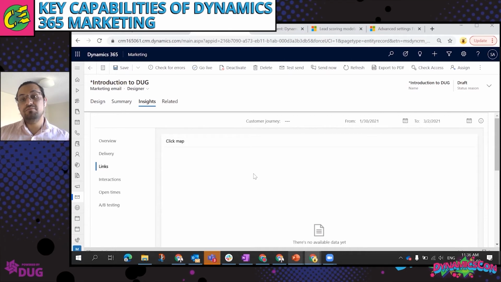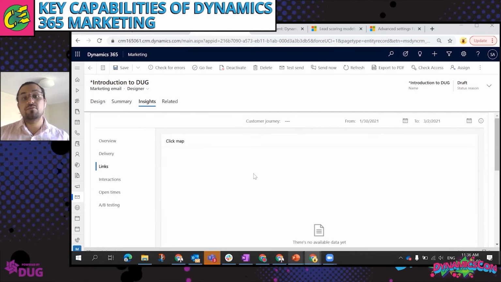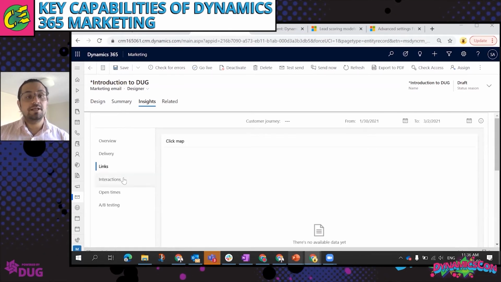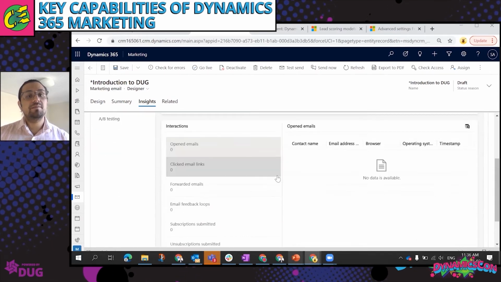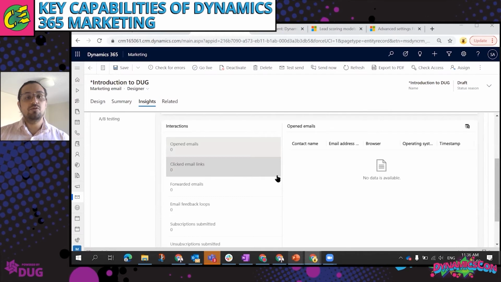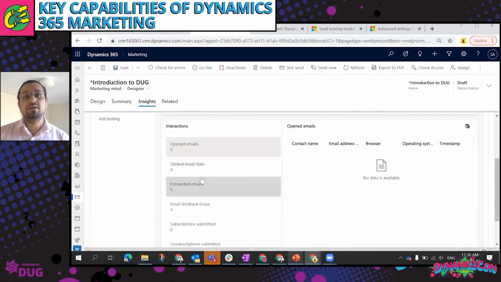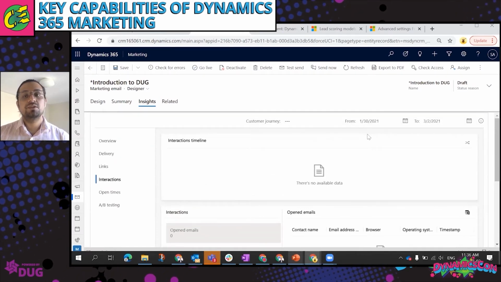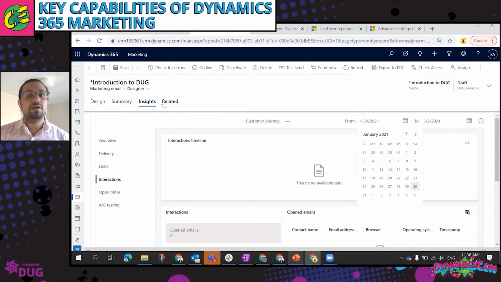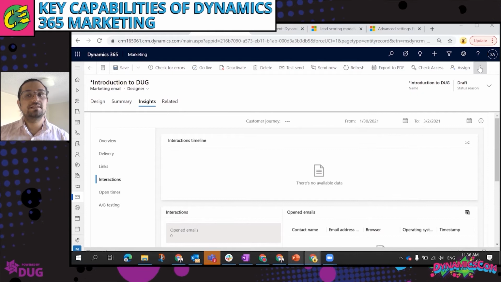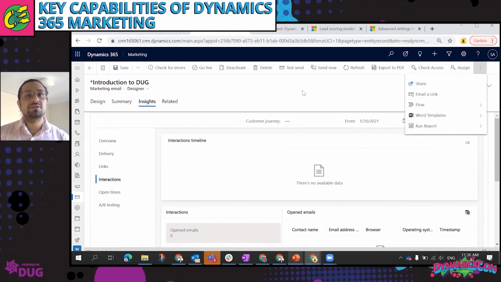where you can see where people are more interested in which part of the template, and interaction, and a couple of other things like how many people opened an email, forwarded this email, loop back, subscribed, and a couple of other things, correct? So you can do selection of your information with the date range. I don't have relevant data right now, but yeah, these insights come based on the data.